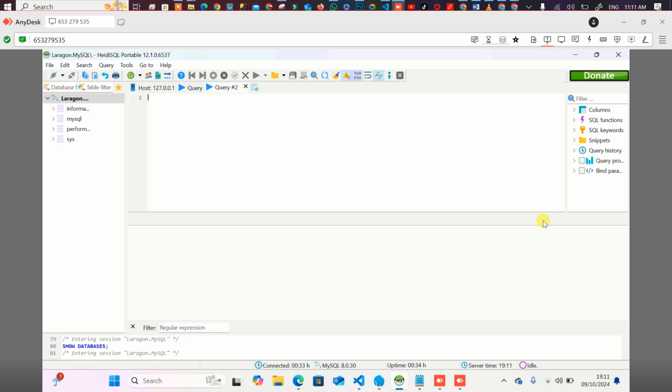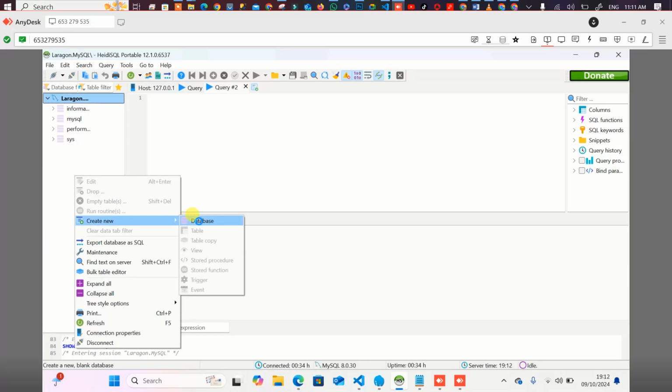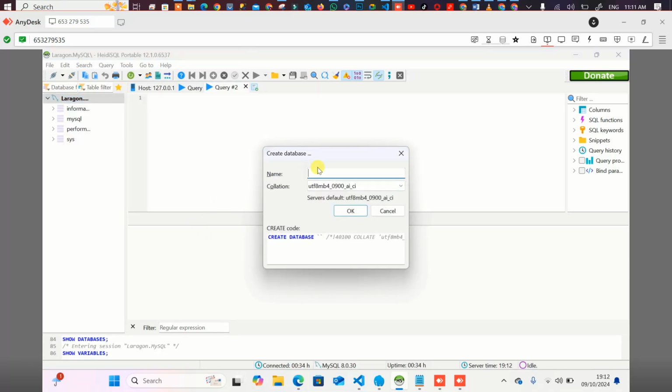So if you want to create the database using the right click approach, all that you need to do is simply right click anywhere at the left hand side here. Just right click, go to create new, and then select database. After selecting database, you will be given an option to enter the name of the database you are creating.